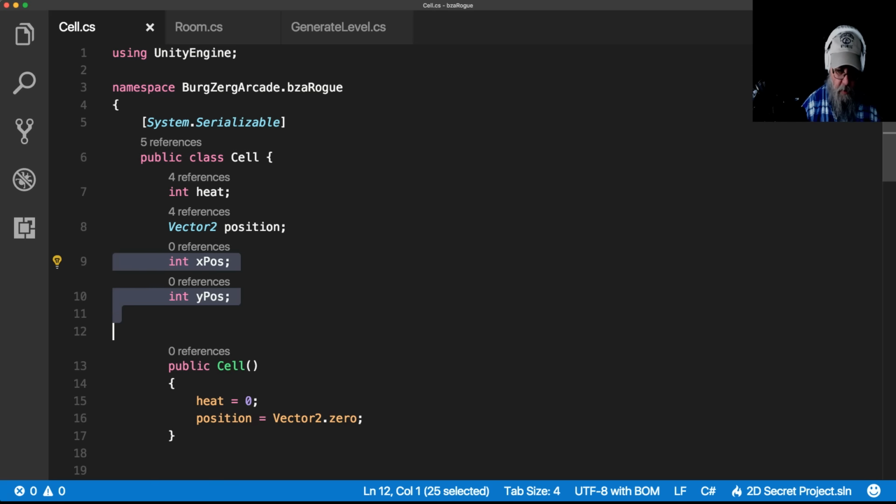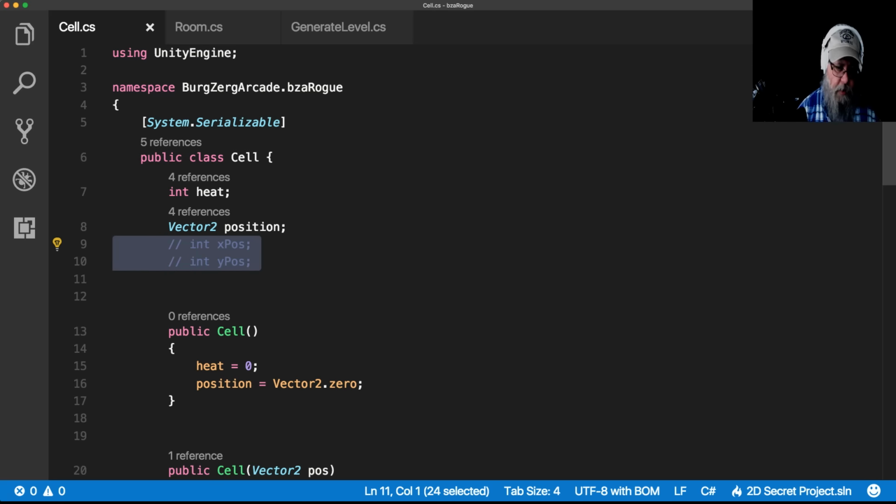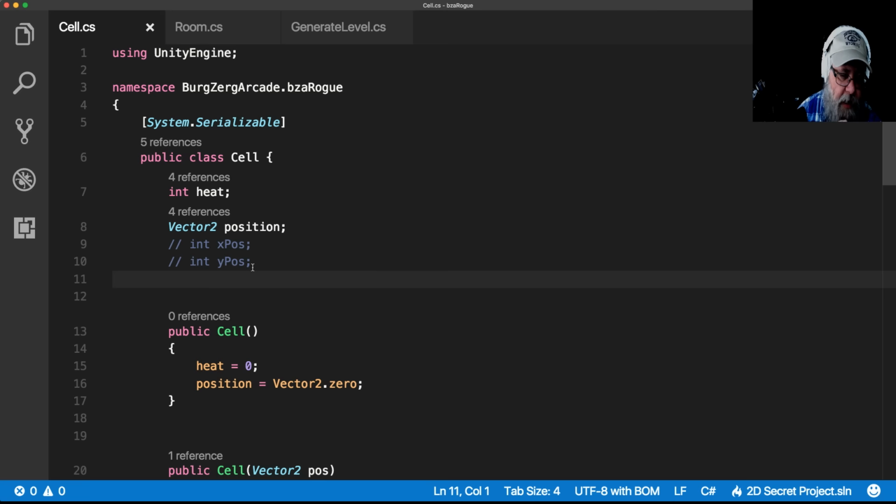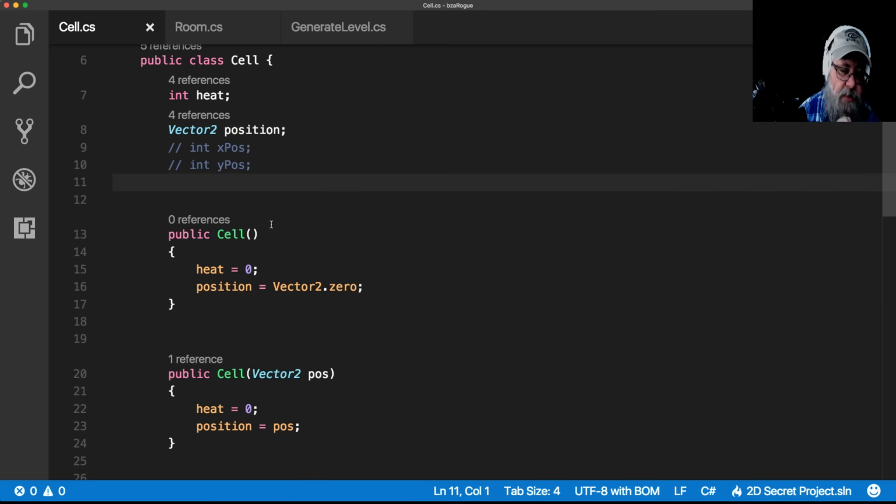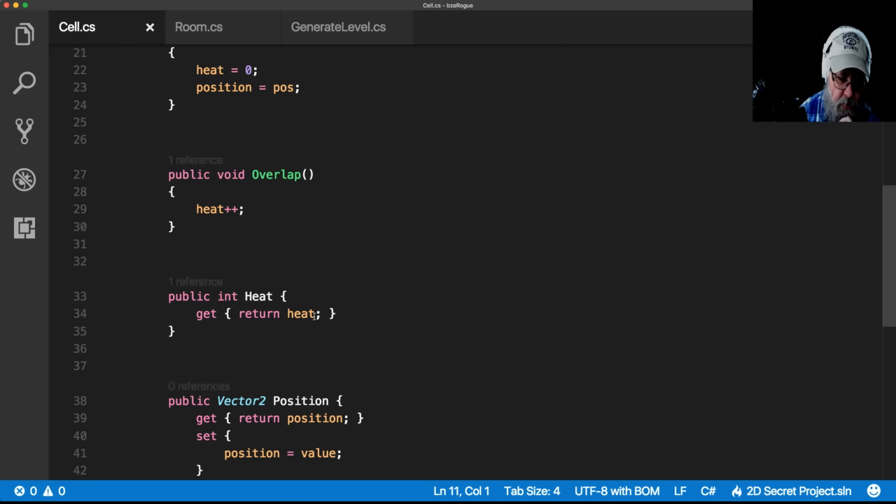So I'm just going to go ahead and comment them out for now. I think I was originally going to just use int X and Y, but I went ahead and switched it over to a vector 2.